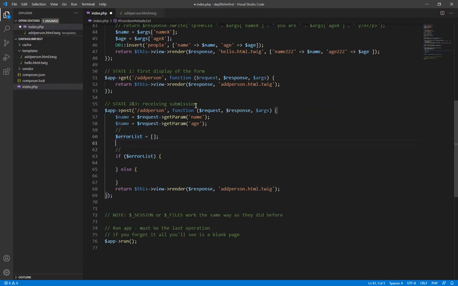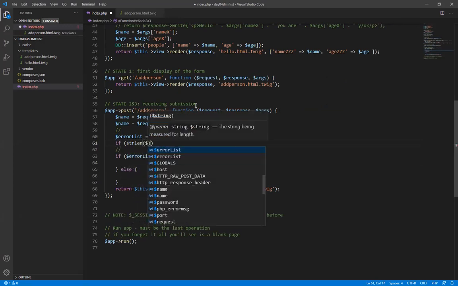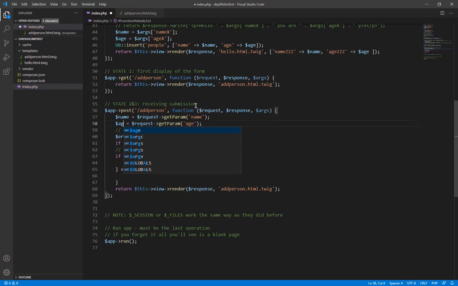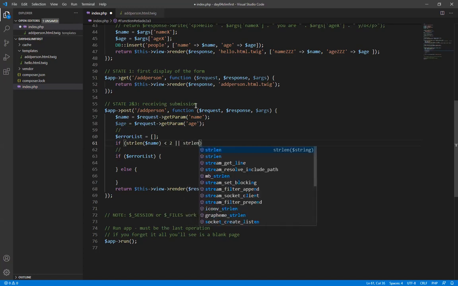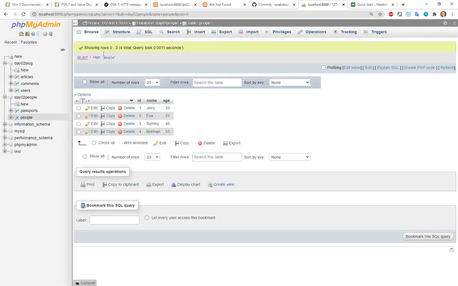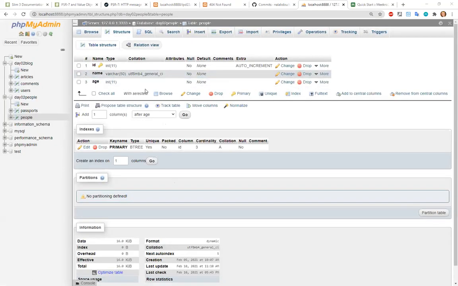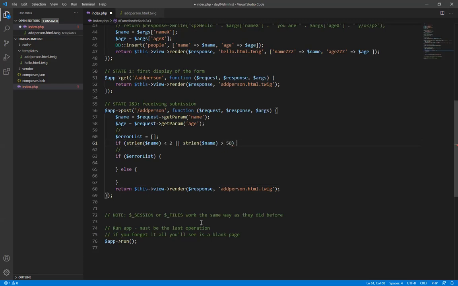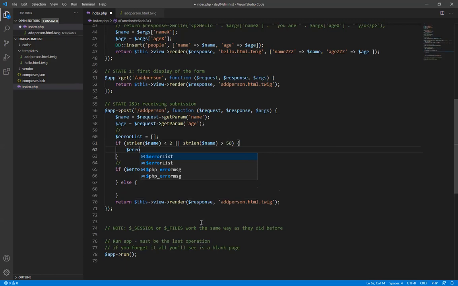Okay, let's see that. So now verification, validation. As I said, the same thing as before. So let's do if strlen of name, hold on, type. So if the string length of name is less than, what do we say, 2, or the string length of name is greater than, what was the length of the field? 20, 50. We have to check the database here. What was the definition here? Name was 50. All right, so greater than 50, right? That's a problem. So we'll say error list append to it, and we'll say name must be 2 to 50 characters long, right? Like we did before.